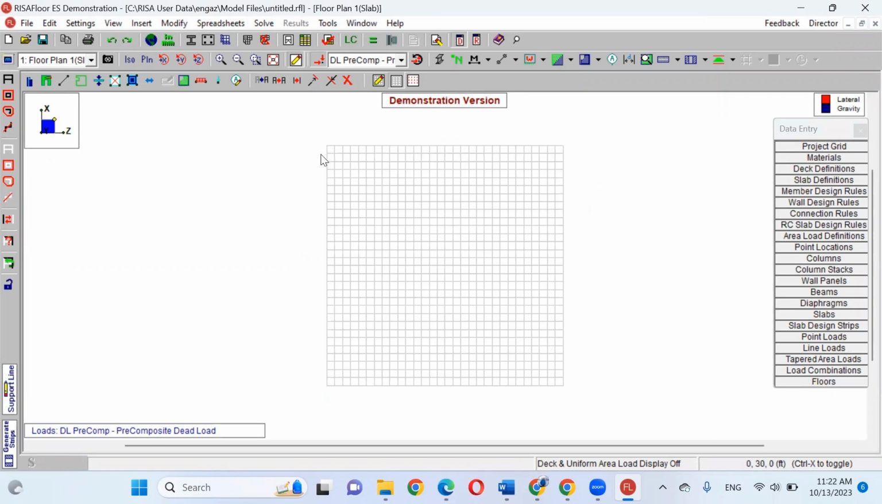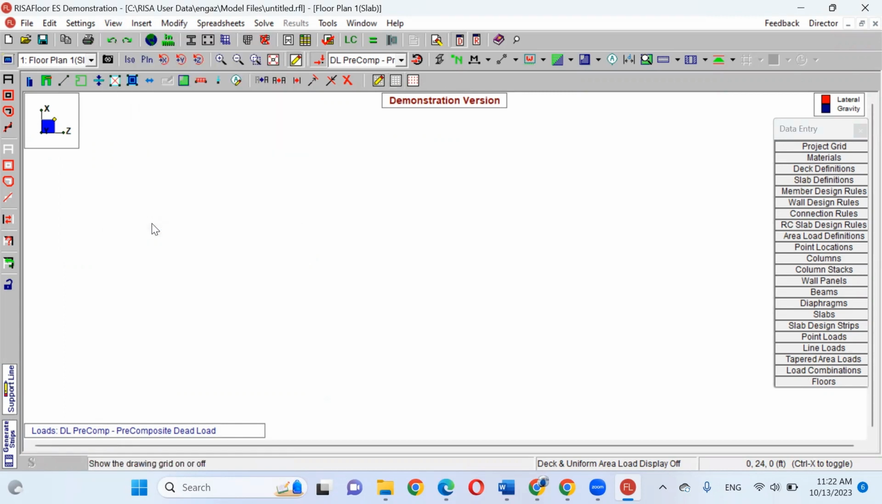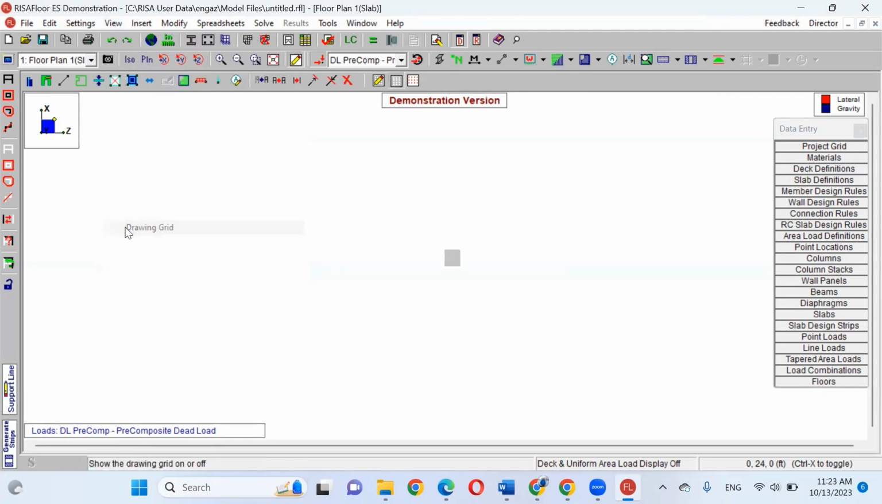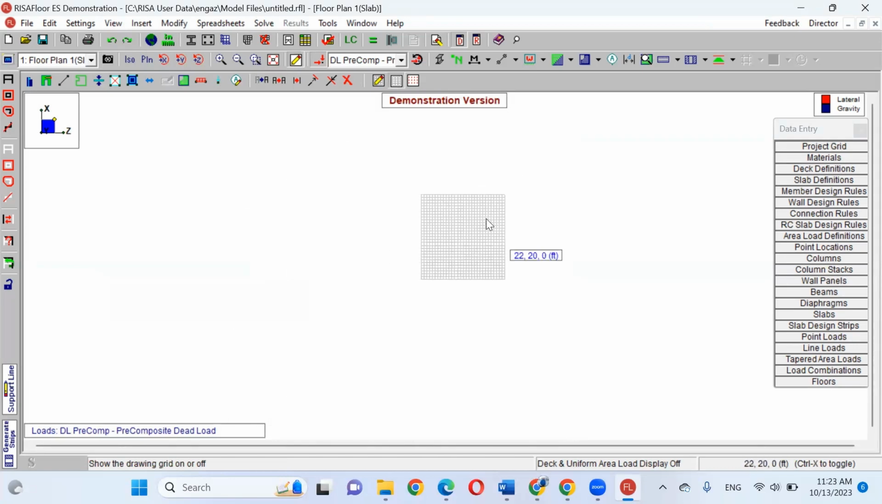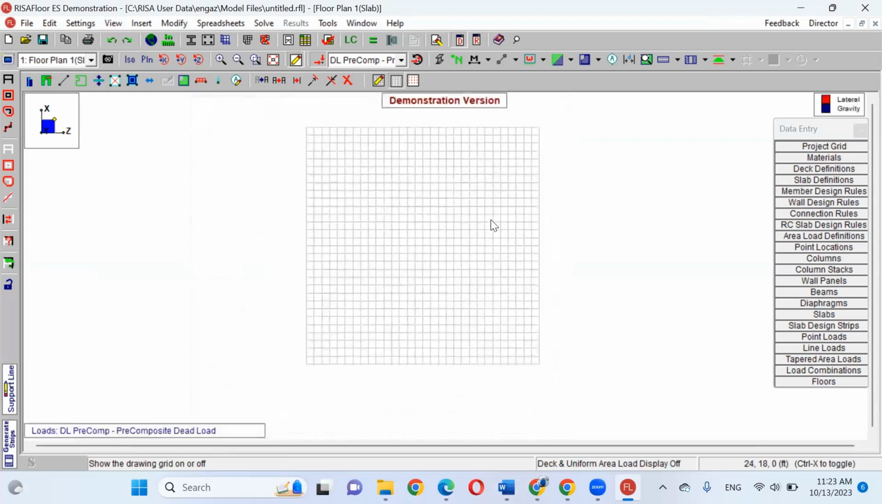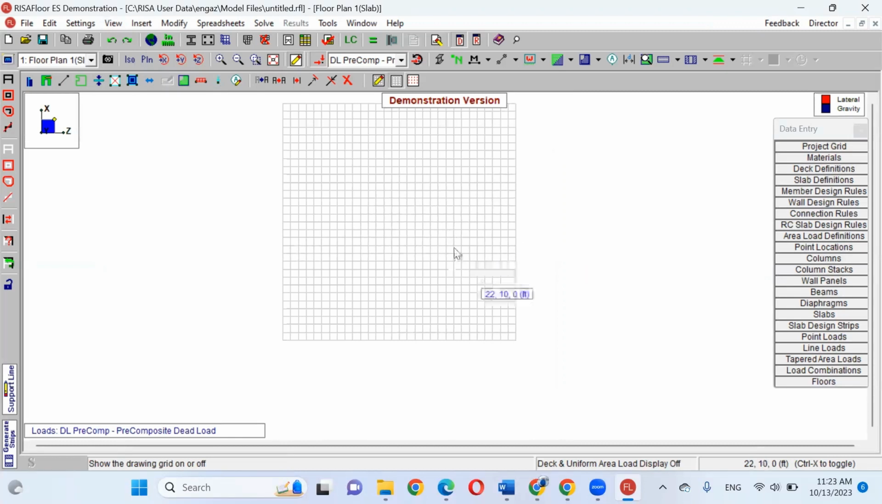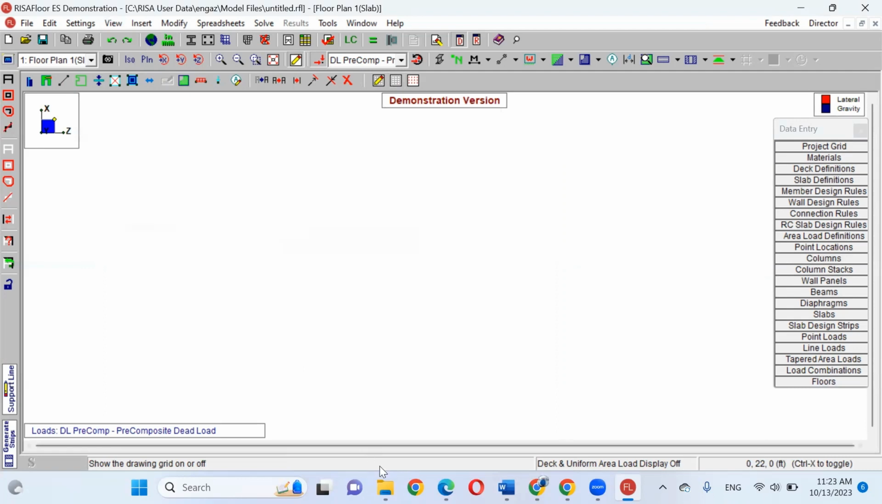I can hide this grid from view, drawing grid. If you would like to show them again, go back to view, drawing grid, and you can find them again. One more time. I can zoom in, zoom out using the scroll of your mouse. I would like to hide this drawing grid.